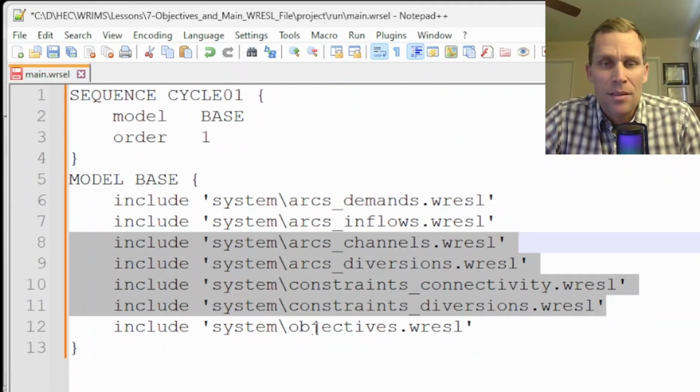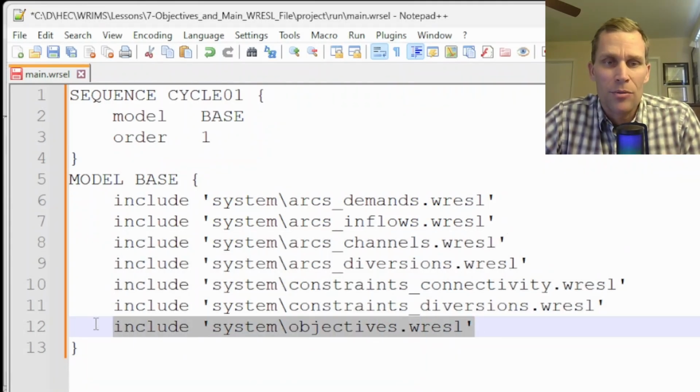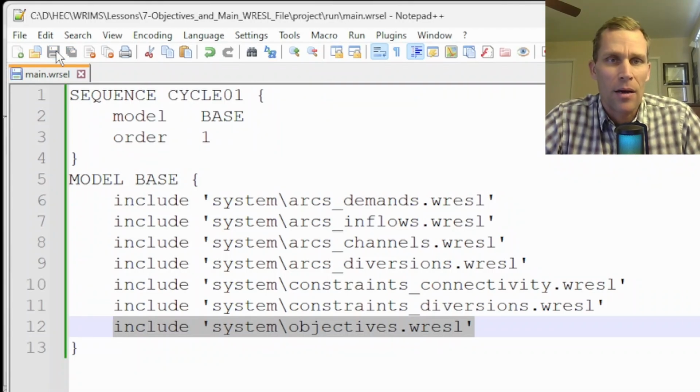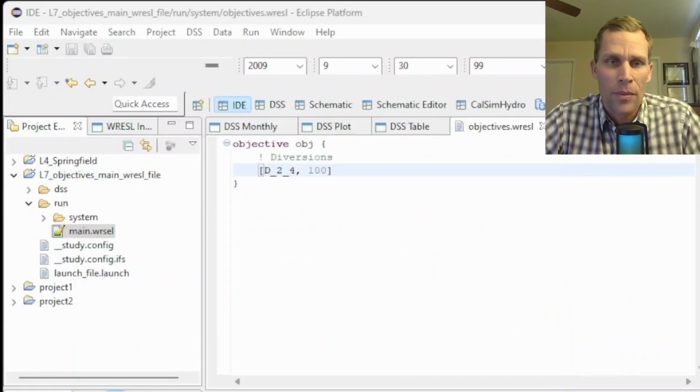And now in this lesson 7, we already worked on the objective function value, as well as talk about this file we're editing right now, which is the main WRESL file. So that's all I had for this lesson. What we do in the next lesson will be to actually run the model and look at the results.